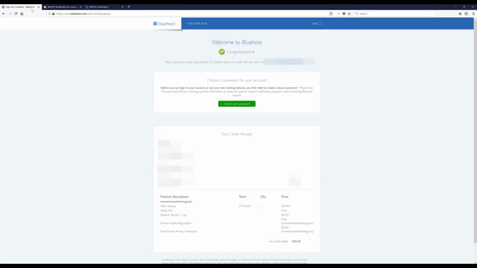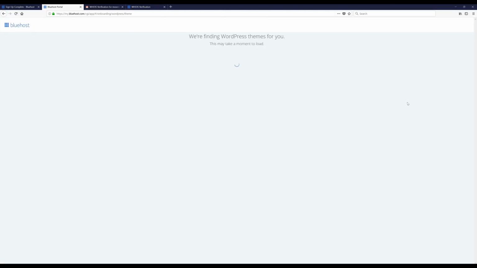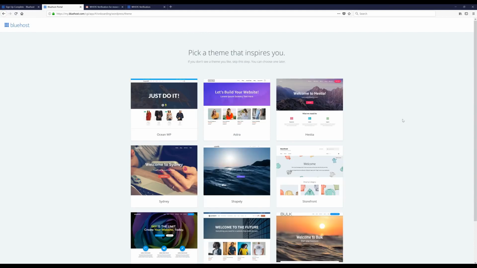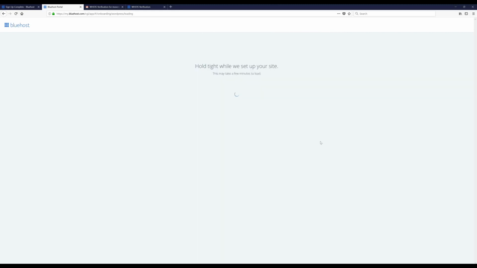Alright, now we can go back to this original page and set up a password for our account. The way we do that is click this green create your password button, and you're obviously going to want to make note of your password so you don't forget it. We're going to agree to the terms of service and click next. Okay, that's it. You set up a password. Now we're going to log in. When we get to this part, you can just scroll down and click skip this step because we're going to be doing all this later.